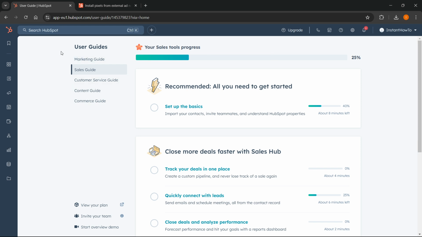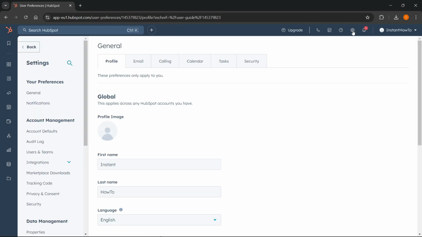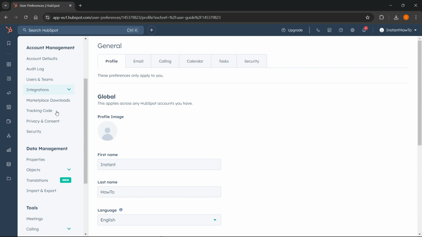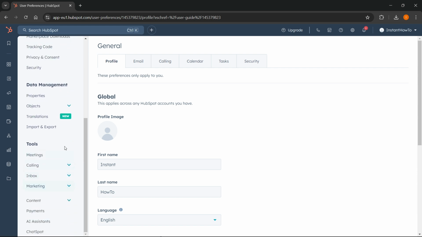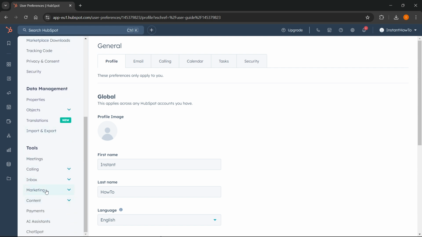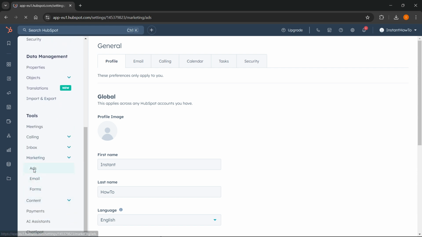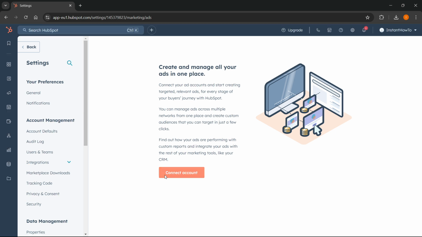So on the home screen inside your HubSpot account, what you want to do is click up here on this gear icon to open up settings. Then once you do that, you want to scroll down here to where you can see tools and then click on marketing over here and then click on ads. This will allow you to connect your ad account.